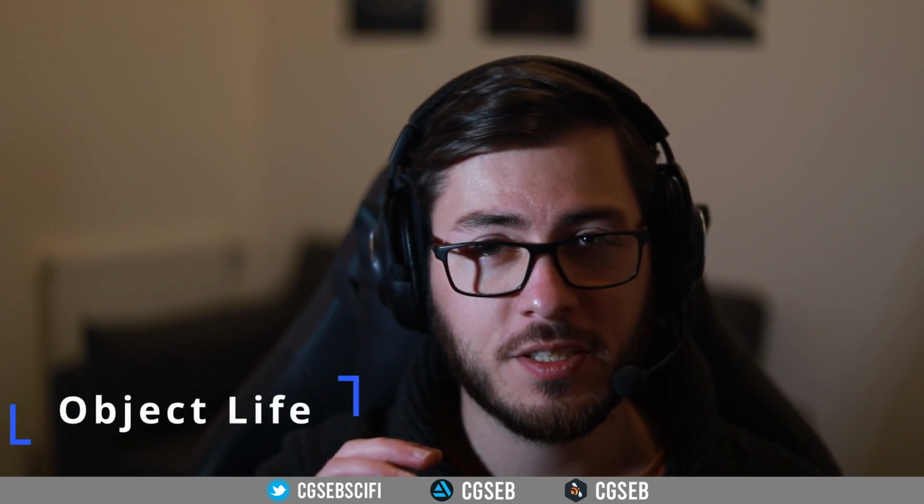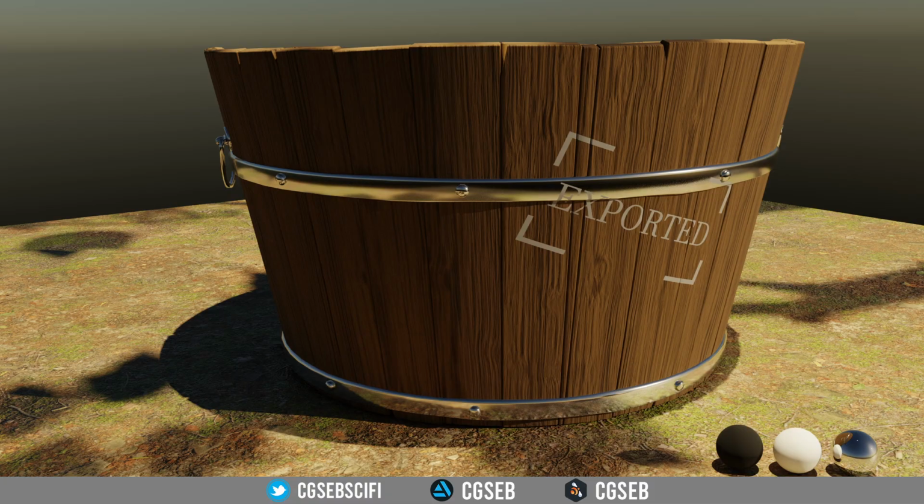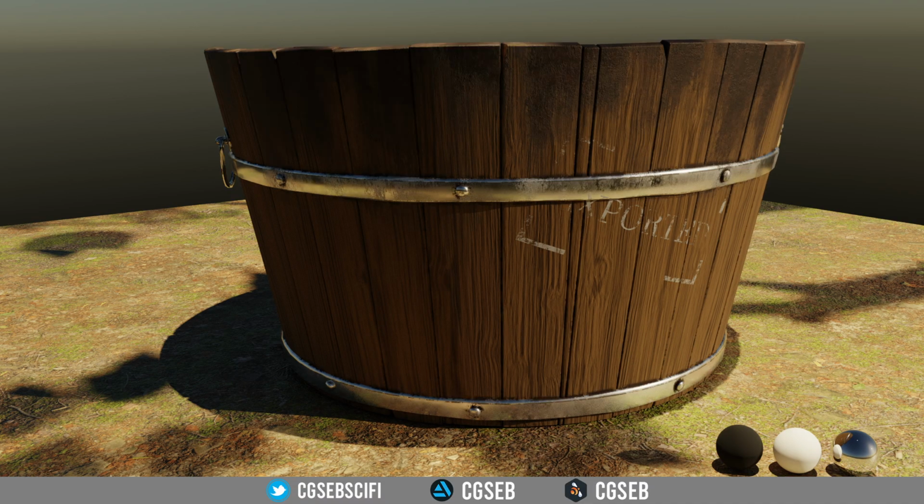Think about all the things the object has been through. Rain, dust, bumping, scratching. The story behind an object is very important. Think about the environment around it and how it affects what you're texturing.